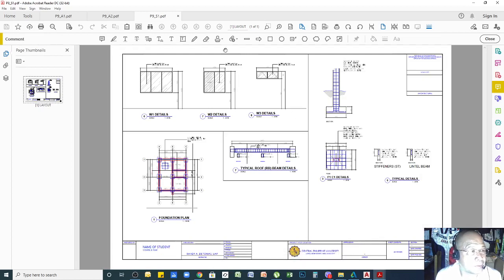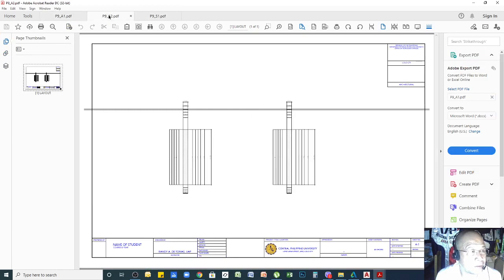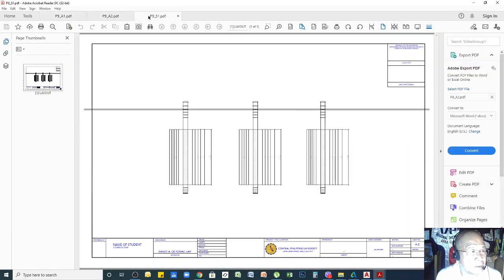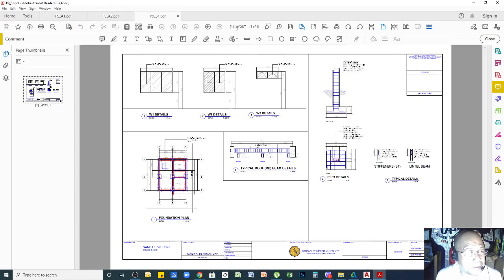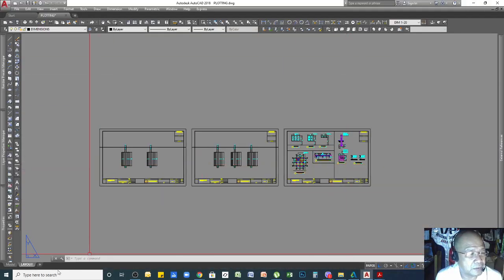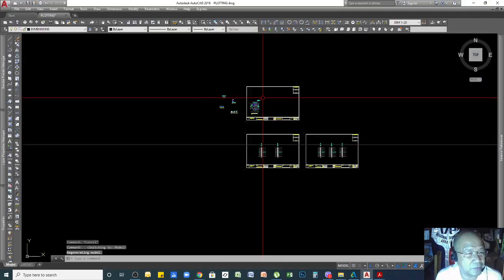So basically, once you plotted your drawing, you submit this to me. How many drawings you created? If your structural drawing has two sheets, then you submit both. And also for your architectural, if you have two or three sheets, just submit it to me in PDF form together with your CAD file. So the CAD file will be submitted all together in one file, meaning it will be similar to my arrangement.